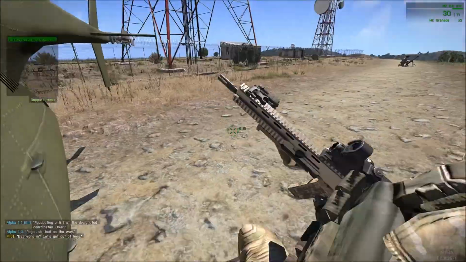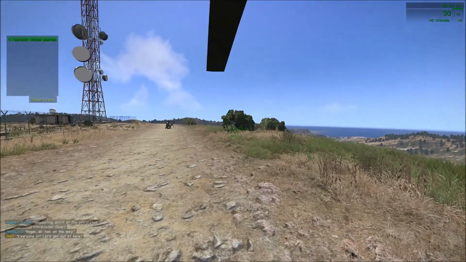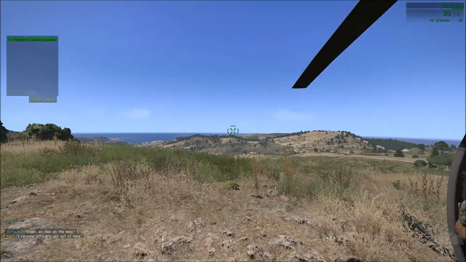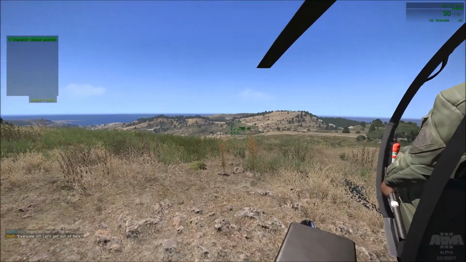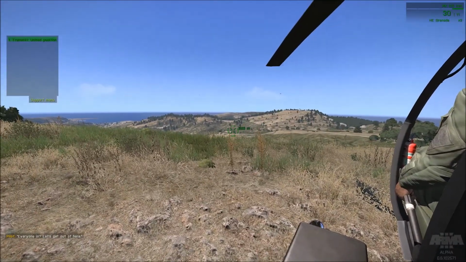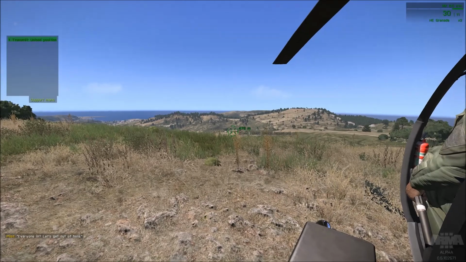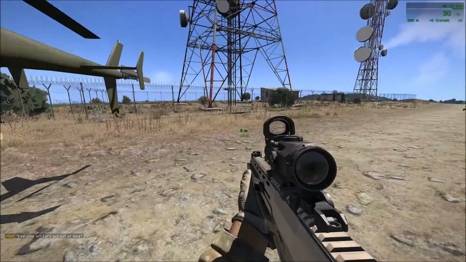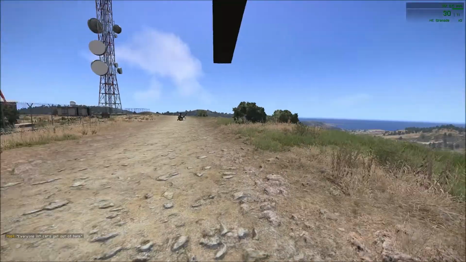Everyone in? Let's get out of here! Okay, now, using my little cursor dealy there, see if I can get him to take me about 500 meters down the road. Okay, I messed up. I didn't want to get out of the bird.